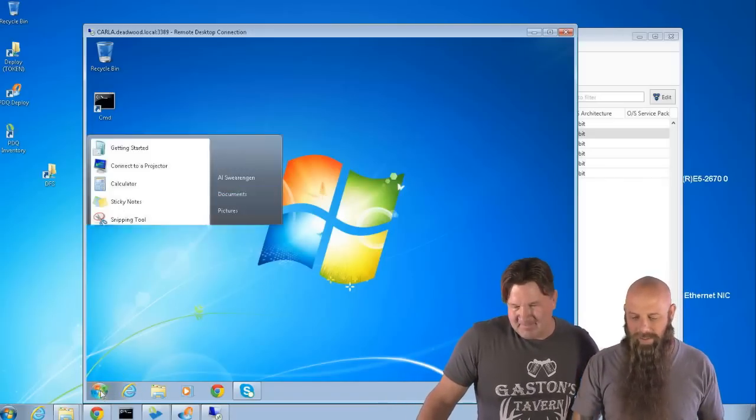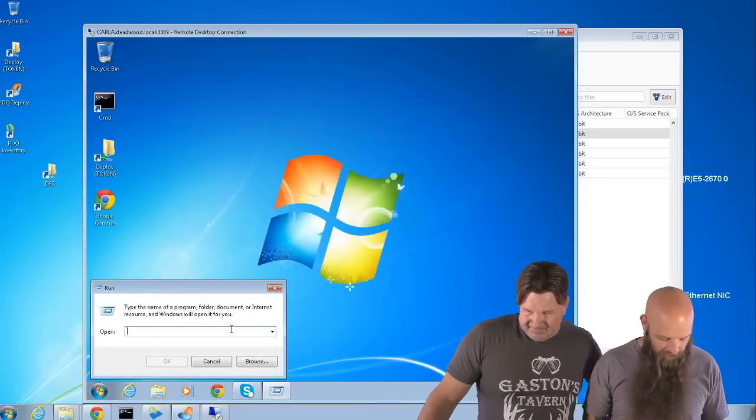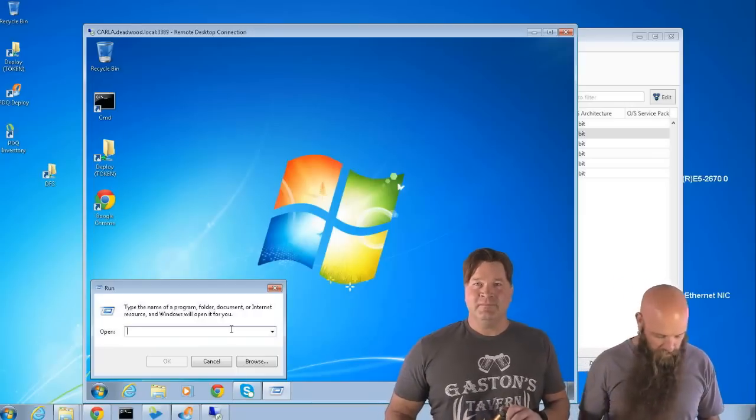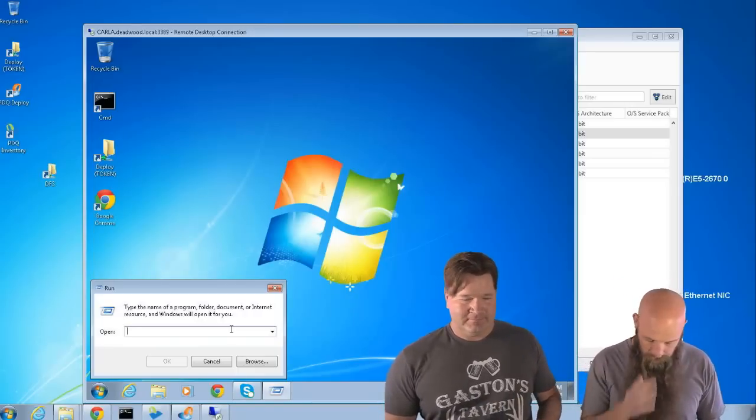Okay, so now I'm just going to make this a little simpler. And keep in mind, you guys are going to have to do some math here and put this in your script, but I'm going to show you how to do it interactively from a command line.